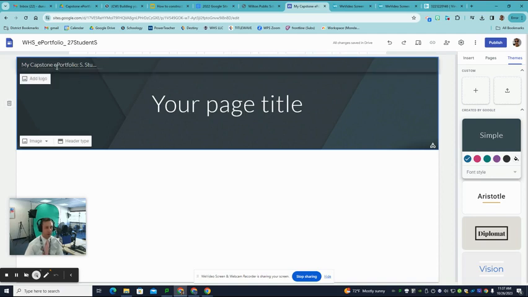You could also create a logo. As you can see, if you're an artist or a creative person, you could create an icon there that you own the intellectual property of, and you could add that here as well. You're not bound to keep this as my Capstone ePortfolio.